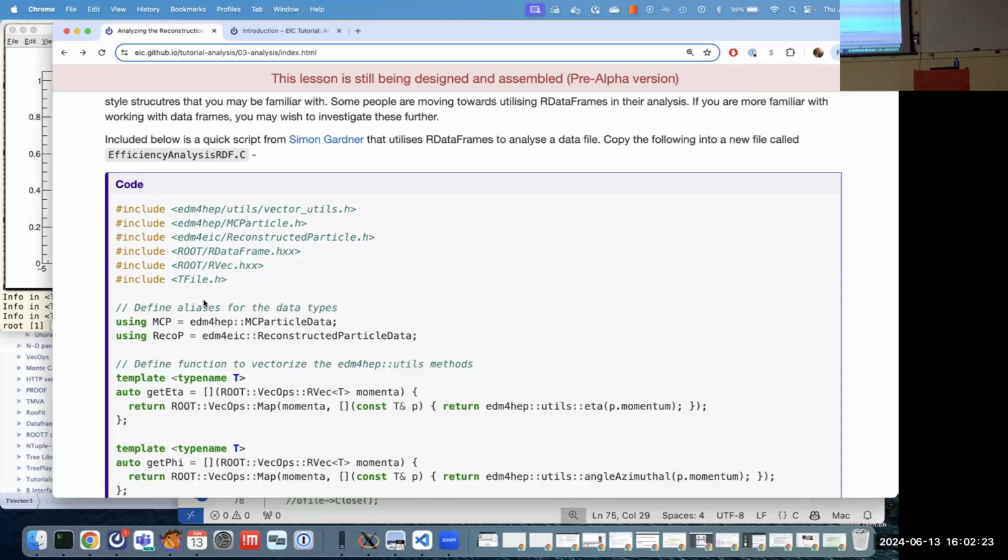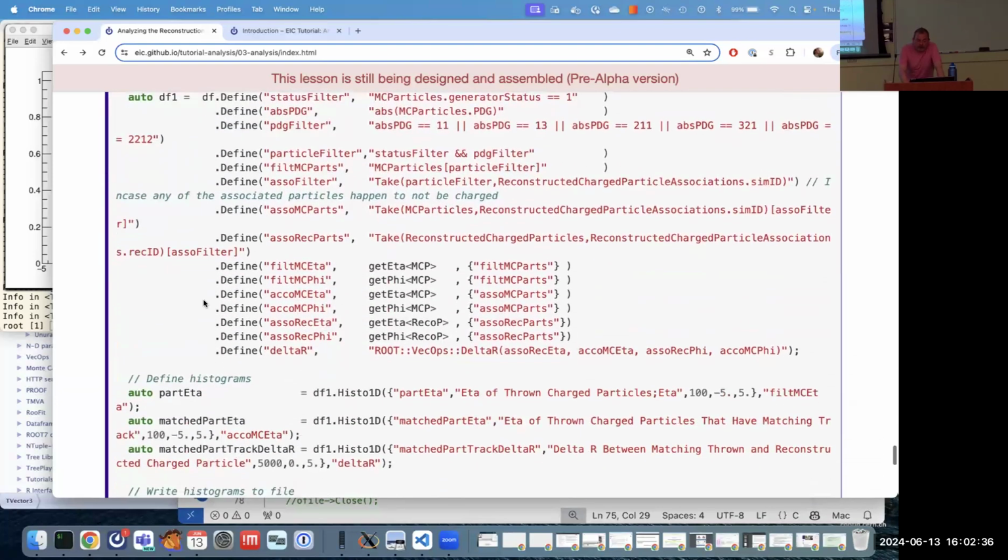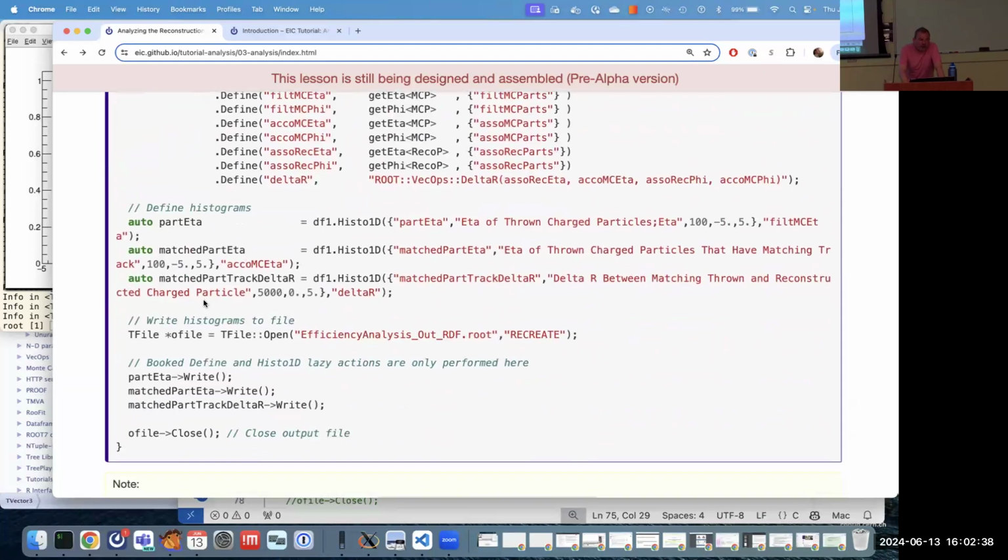So the RDataFrame version reads completely differently. I'm not going to walk you through it now. It would just confuse things more than it would help. But I really encourage you to take a look at this and see if that's something that you can wrap your mind around.